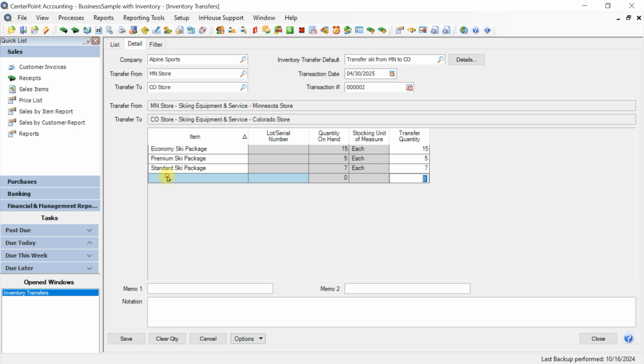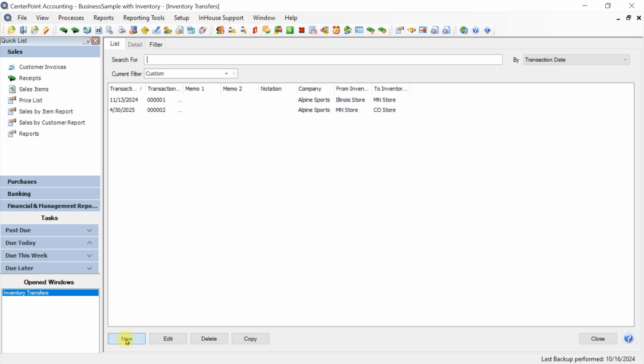If I still need to add additional items to this transfer, I can. When I'm done, I'm going to go ahead and click Save. And then once again, if you need to edit or delete that transaction, you can come back to this screen, highlight it, and edit it or delete it.